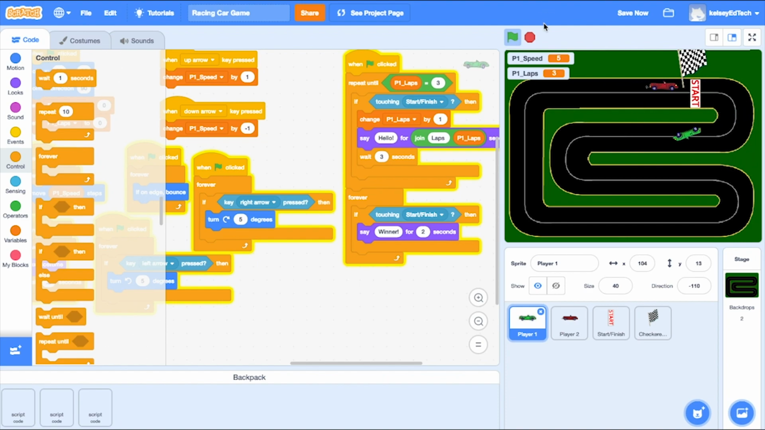Okay, so now we have a nice little racing game that is able to drive player 1. It's going to start player 1 at the start. Player 1 can drive around the whole track. It can lap around 3 times. It will count the laps, and at the end it will tell them that they've won. So now we need to do the same thing for player 2.